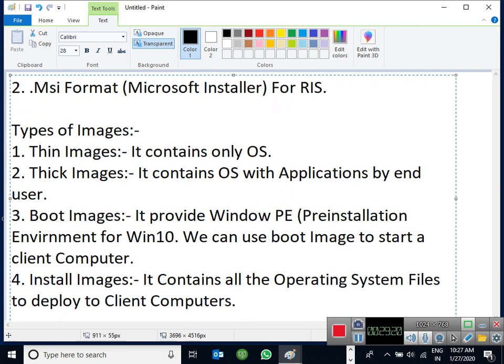So what is the boot image? It provides Windows PE, the pre-installation environment for Windows 10. We can use the boot image to start a client computer, meaning to boot a client computer. After booting the client computer, it takes the install image, which contains all the operating system files to deploy to client computers. With the help of the install image, it collects all the operating system files and installs everything on the client. Understood? So for every OS we have two images: boot image and install image. Every OS starting with Windows Vista, Windows 7, Windows 8, 8.1, Windows 10 has a boot image and an install image.